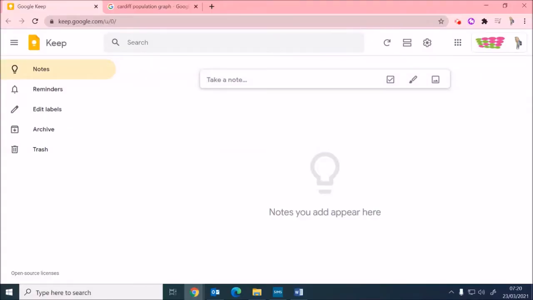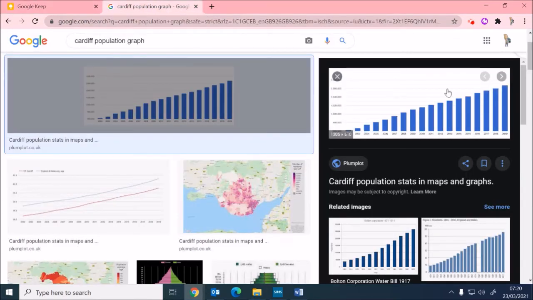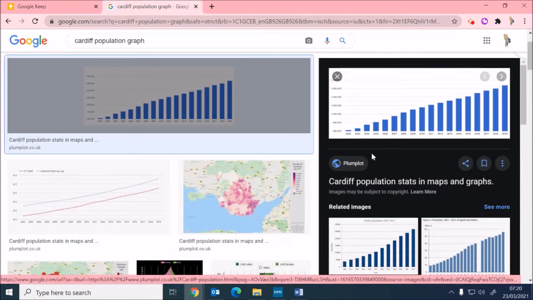As you can see, I am in Google Keep and I have a blank canvas where I can start adding my research. Now let's pretend, for example, that I am completing a project in geography on the city of Cardiff, and I have found some research that I would like to use. So firstly, I have found this graph which shows the increase in the population of people in the city of Cardiff from the years 2002 all the way up to 2019.